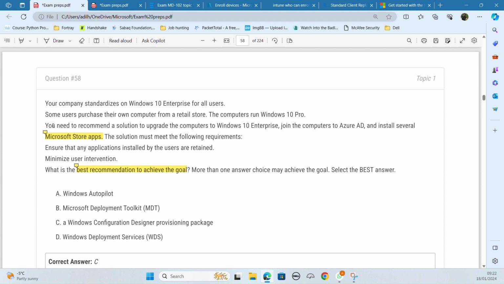Okay, so three tasks you have to do, right? Upgrade the computers to Windows 10 Enterprise from Windows 10 Pro. Then join the computers to Azure AD and then install Microsoft Store apps. Right. Now the solution must meet the following requirements. Ensure that any applications installed by the users are retained, right? And minimize user interventions. Now the easiest way, if you see, okay, what is the best recommendation to achieve the goal?